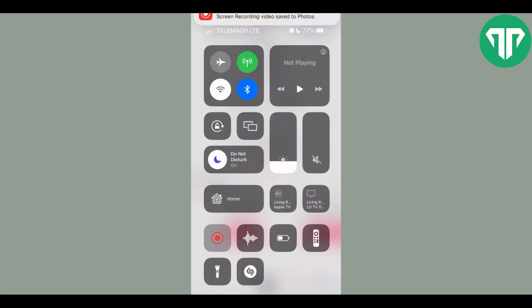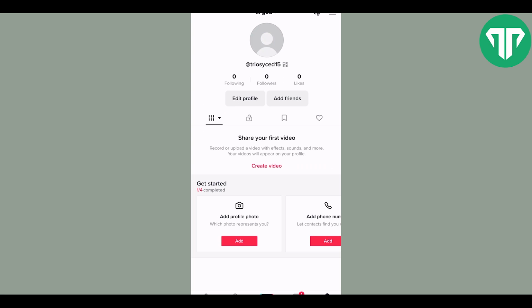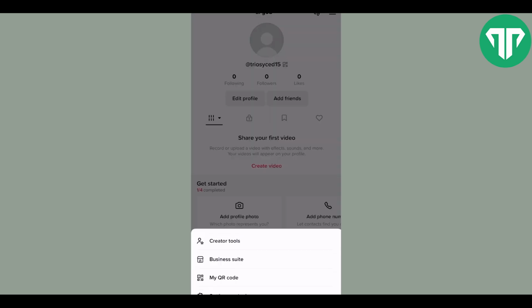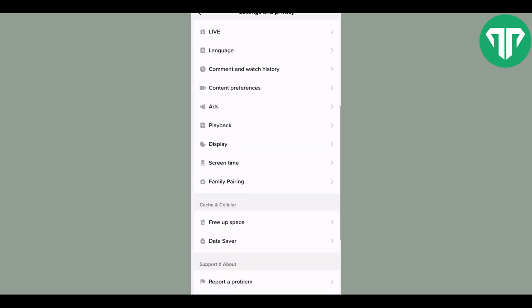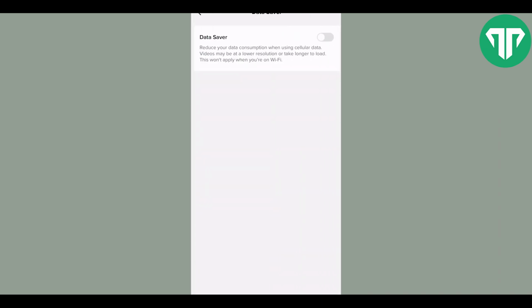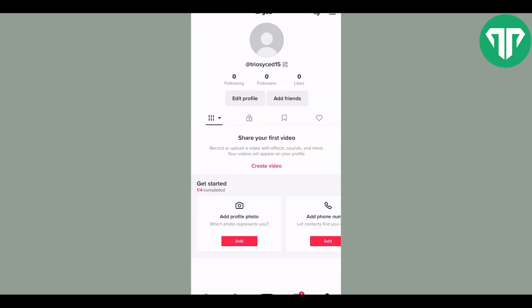To fix it, follow the steps. Go to your profile, click on the hamburger menu, click on settings and privacy. Once you're here, scroll down to data saver, and if this is on, you need to turn it off by clicking on it. And that's it. Now all videos on TikTok will be in high quality.